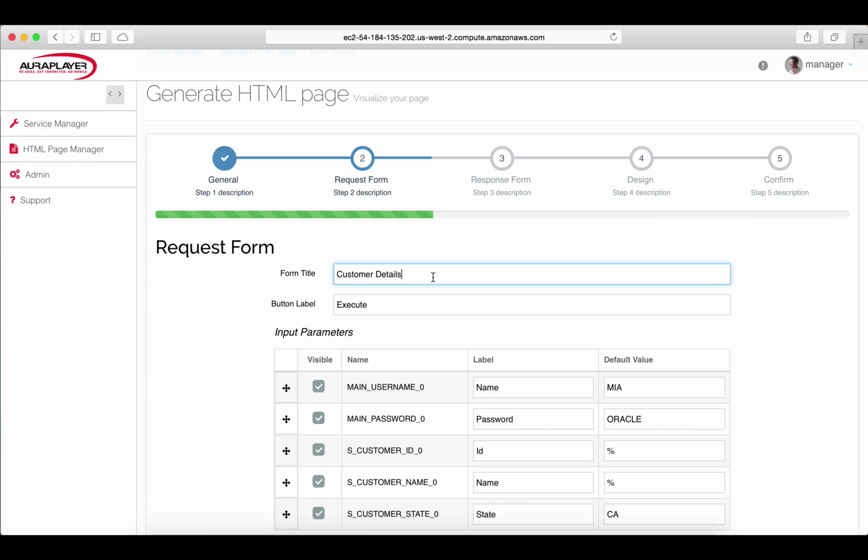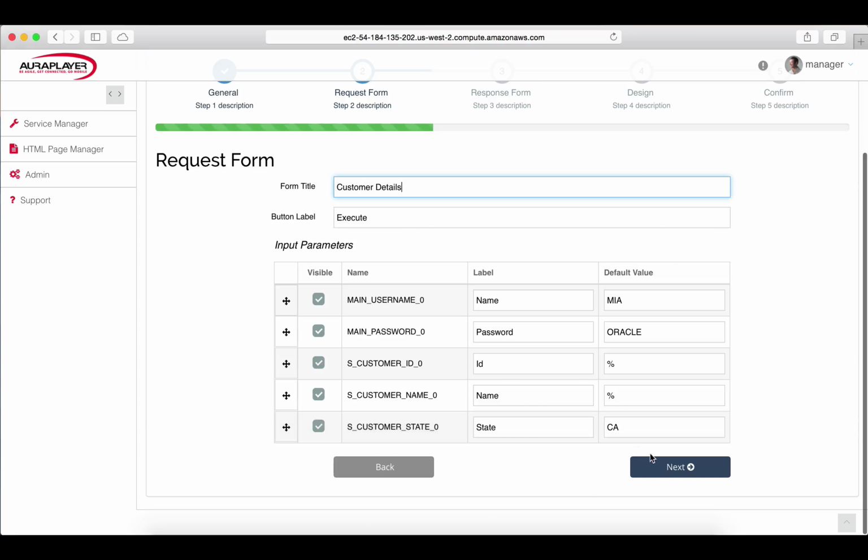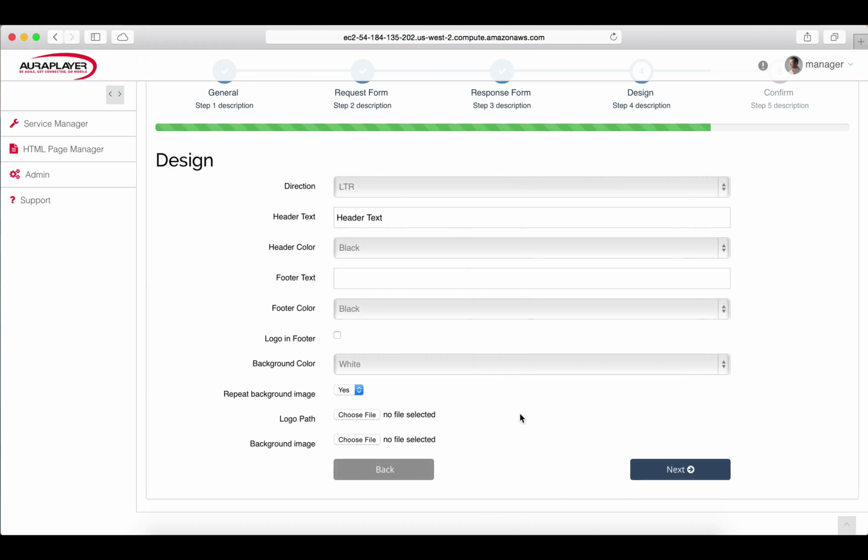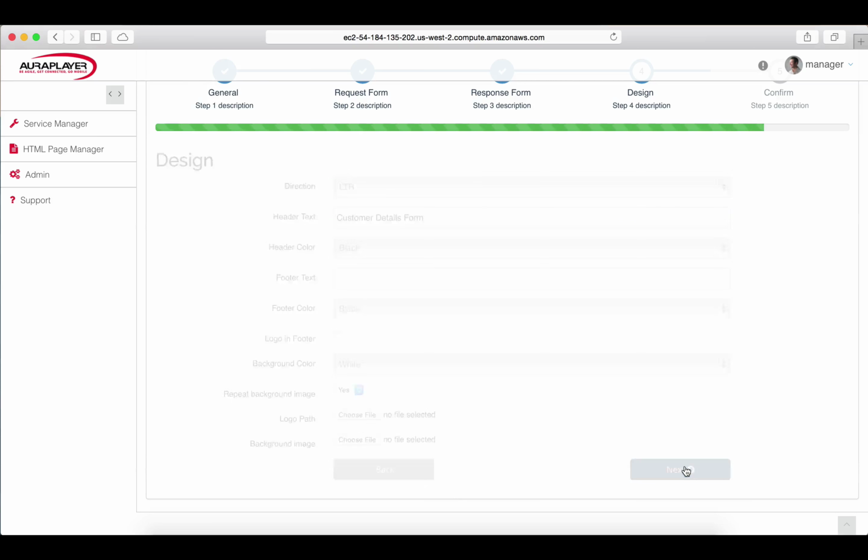Here we could change the labels, or do things like add a form's title, or change the name of the button. Next, we move to the output parameters. Here again, we could change the labels if we want, and we could add the Oracle Forms status bar or error messages. And here we could add things like the header text, the footer text, change some of the font colors, and then we're ready to create the application.